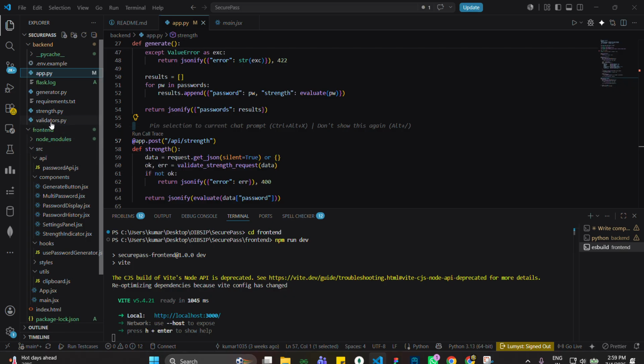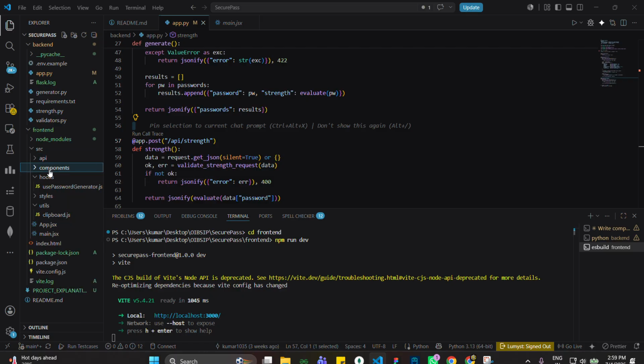And in the front end part, there are the API calls, the components that I have used in the UI, hooks, also the styles, meaning the CSS styles that I used, and clipboard utility. The app.js file is the main file that routes everything. Now I can start with the app.py file.